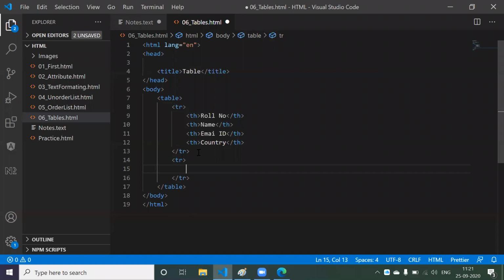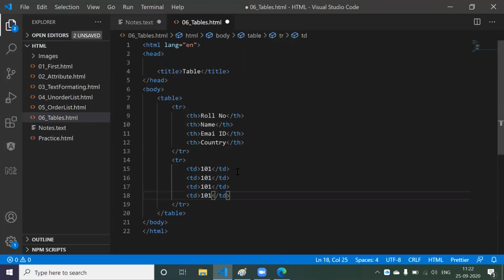Okay, we have constructed the row. Now here I don't want to give the table headings. I want to give the data. To give the data, we have the tag called TD, that's nothing but table data. So what is the data of the first student? Let's take roll number 101, right? In the same way, I need to mention three more properties. So table data. In the second one, I need the name of the person, like Kabir, right? Third, email ID, something like kabir@gmail.com. And we need the country, it's India.